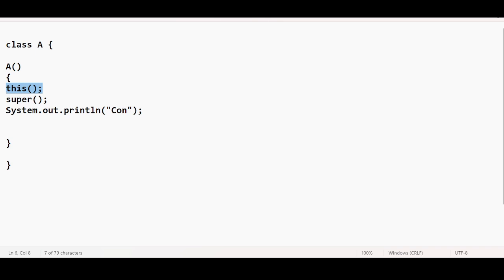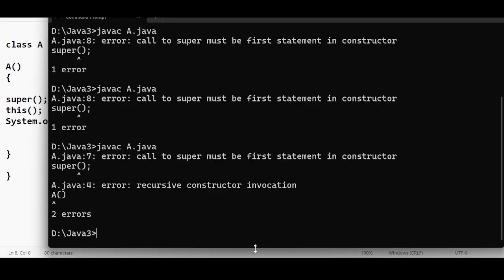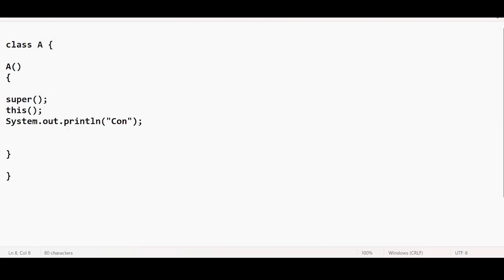If you do the vice versa, if you place super in the first line instead of this, you're going to get the same error. It says call to this must be the first statement. So it is a bottleneck situation. You can use either super or this. You cannot use both. Okay, this is case 2.